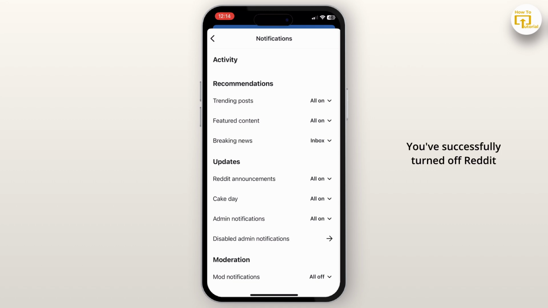And that's it. You've successfully turned off Reddit notifications in just a few taps.